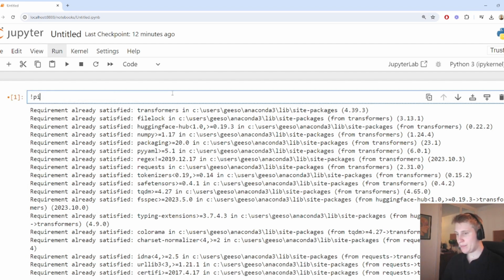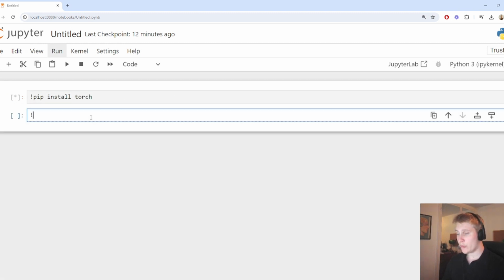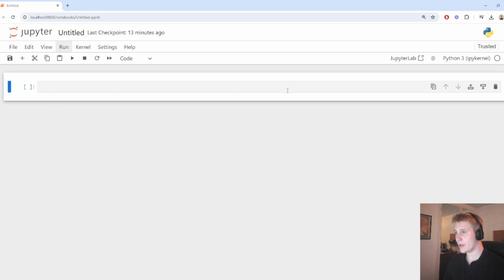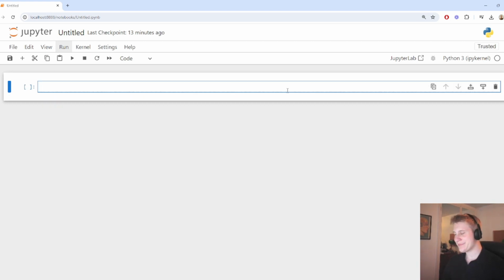You'll want to do pip install torch, or you could do pip install tensorflow. Now, it doesn't particularly matter which one you do, you just need a machine learning framework. So again, requirement already satisfied, we are good to go. That's all you need. What we can do now is actually install the transformers.